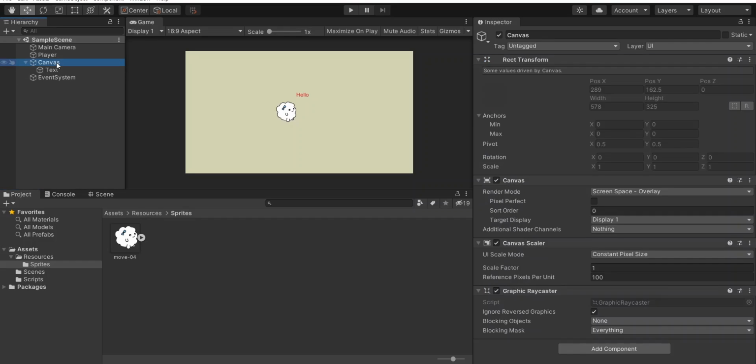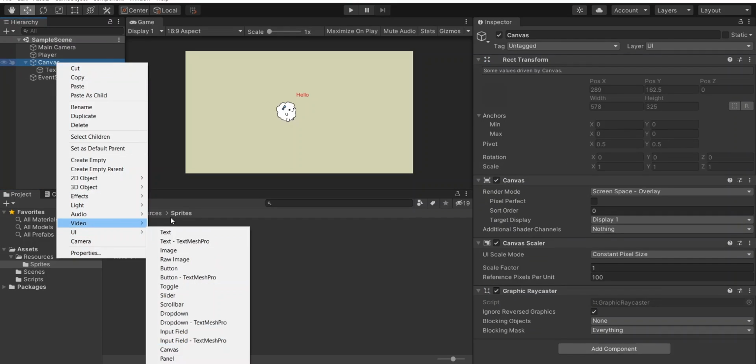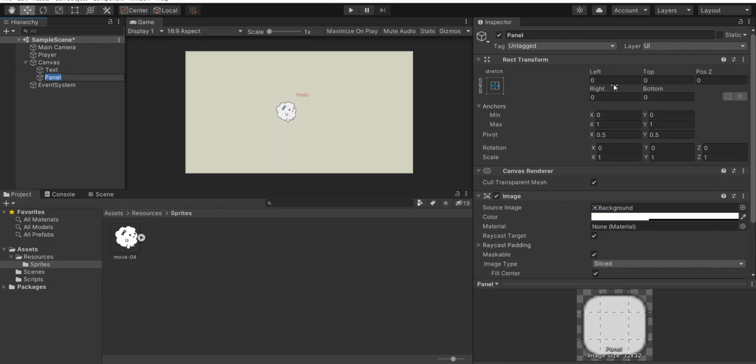Now return to the project. There are objects that you can see easily on the Game tab, such as player, panel, stats, but there are also objects that cannot be seen, such as main camera, canvas, event system.